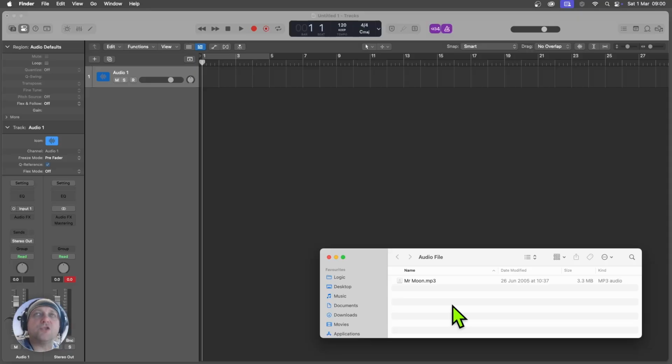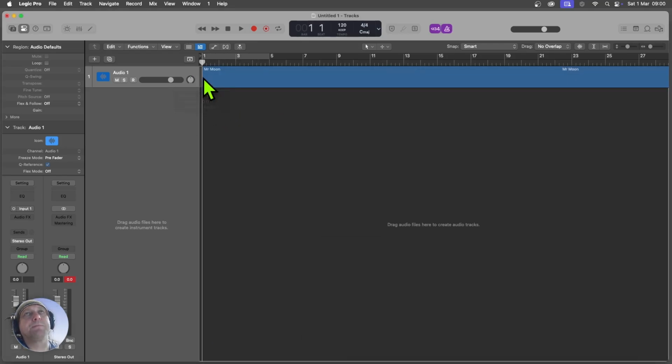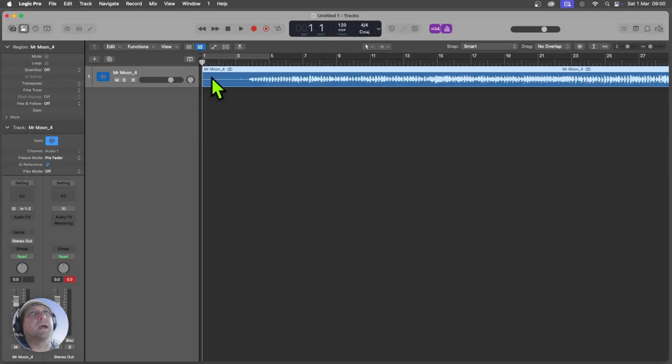Okay, so here we are in Logic. You can see I've got an audio track set up there, and here is my audio file, Mr. Moon, we're going to be working with for this demo. I'll drag that in, and that's now imported that audio onto my new track. So let me just play that and let's have a listen.